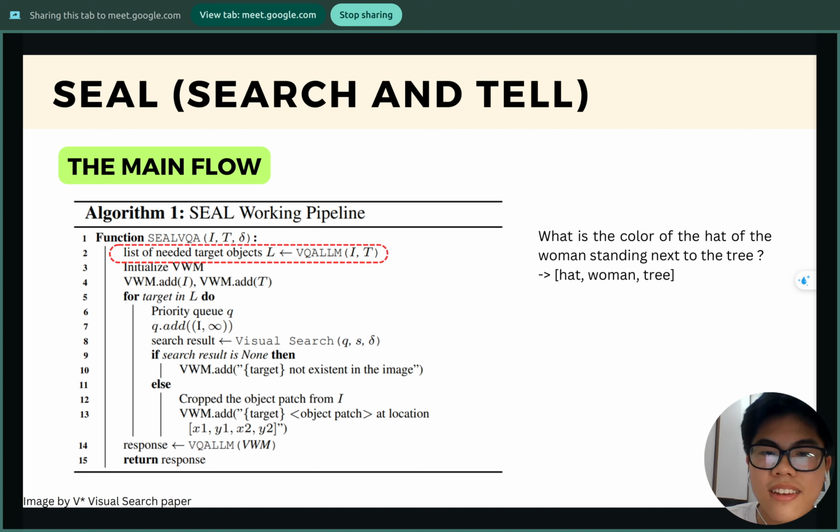It sounds a little bit like chain of thought, isn't it? No, it's not chain of thought. If it's still not clear, maybe after the next part you will understand more clearly. Okay.